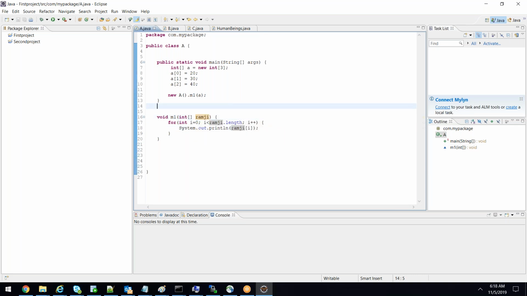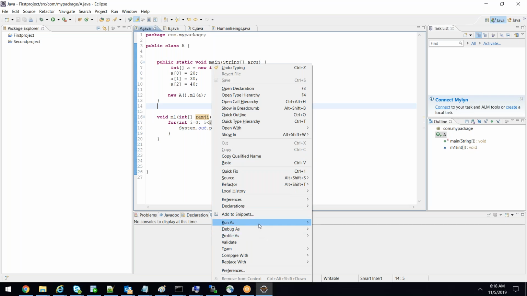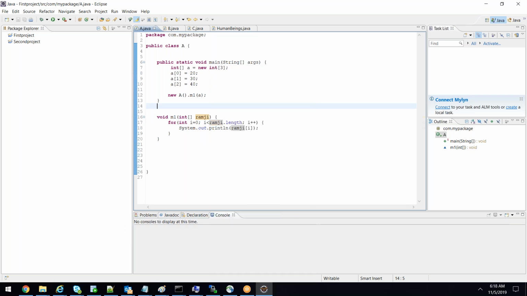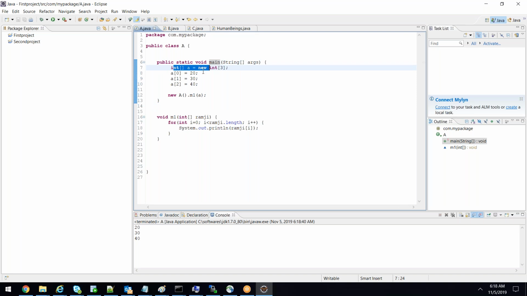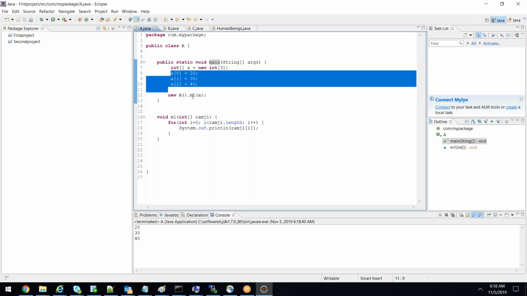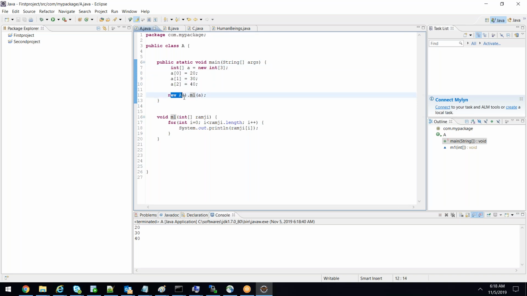So run as Java application. Got it? Yes. And then run this program. The main method is called. This array is created. I store the data in the array. I call the method M1 on the class A object, because I have to create an object of class A and call the method M1, because M1 is an instance method.